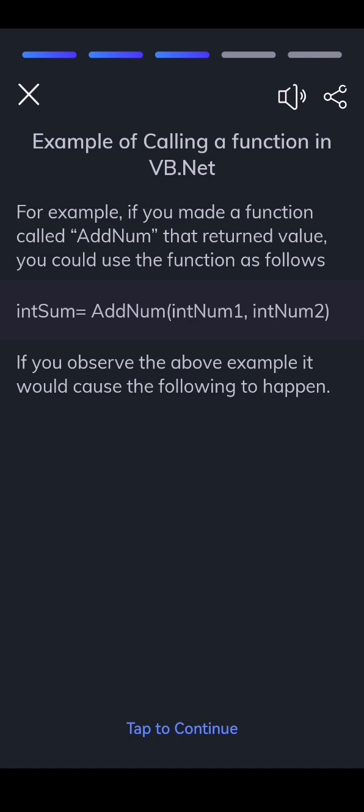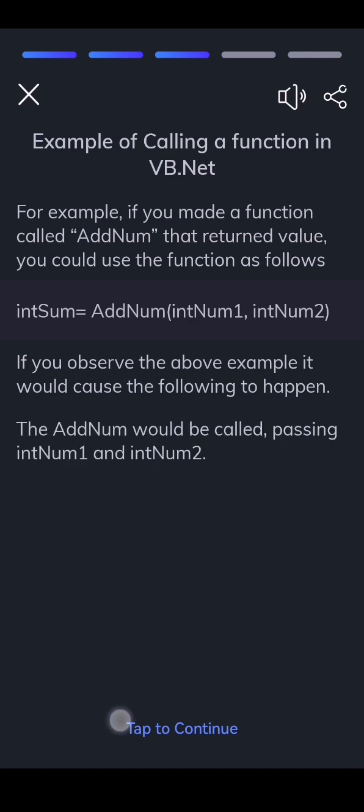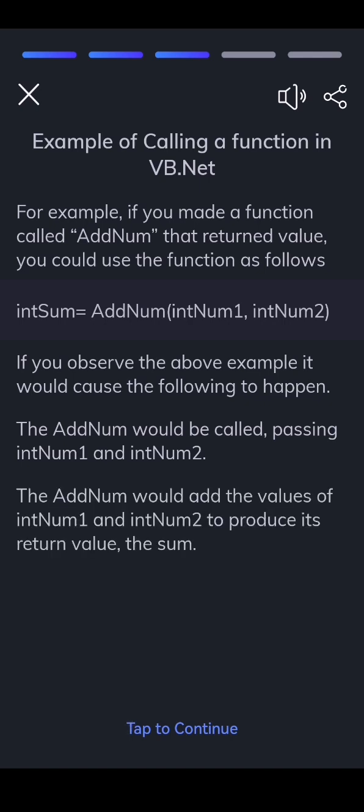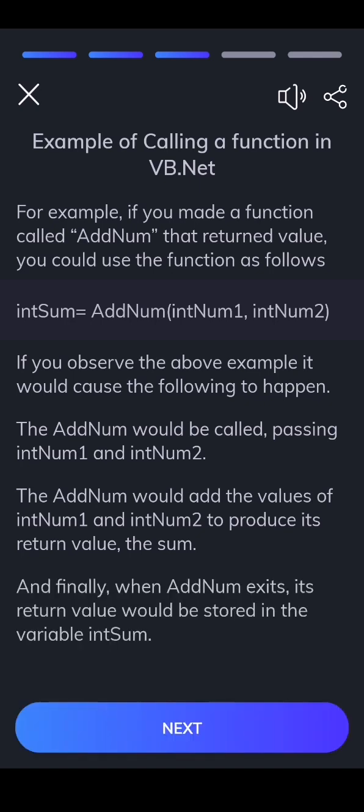If you observe the above example, it would cause the following to happen. The addNum would be called, passing int num1 and int num2. The addNum would add the values of int num1 and int num2 to produce its return value, the sum. And finally, when addNum exits, its return value would be stored in the variable int sum.